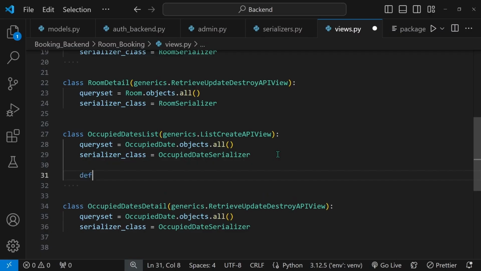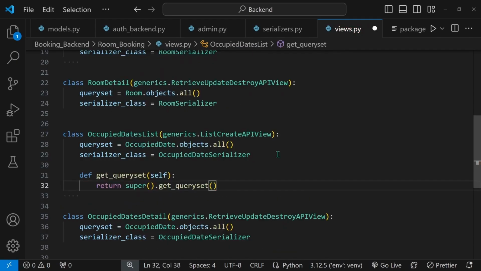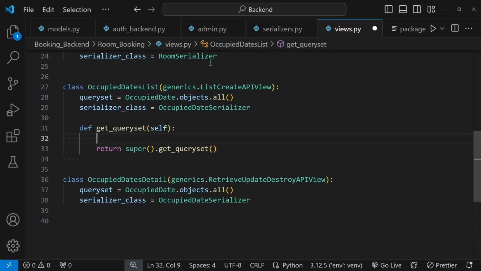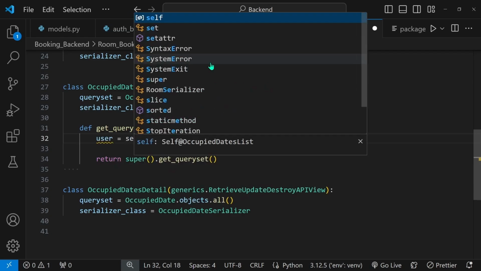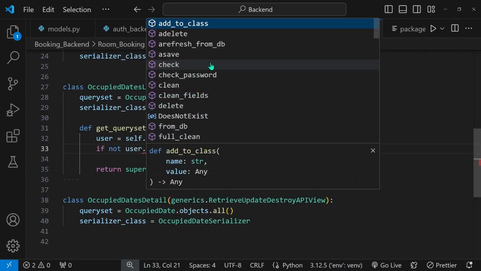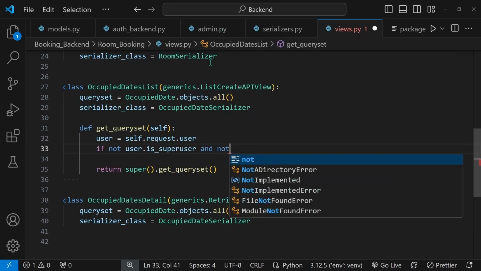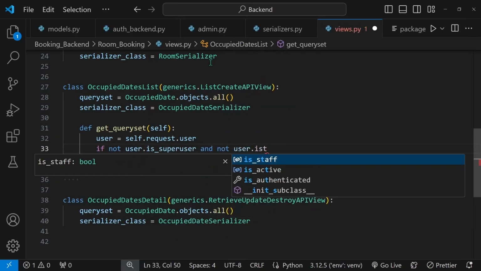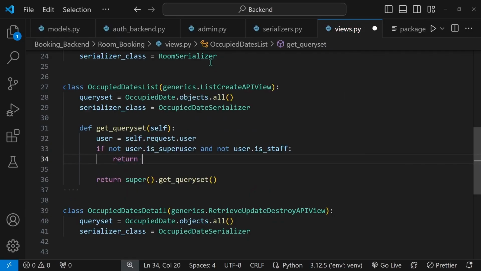What I want instead is to return only the data that's relevant to the user, or if the person asking is an admin or a staff user or superuser, then he should receive the whole data. So for that, we'll override the get_queryset over here. And above this, before the return statement, we'll set the user to be the self.request.user. If not user.is_superuser and not user.is_staff, then we simply return the filtered data.